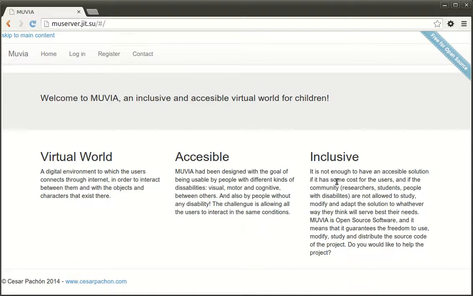Welcome to muvia, an inclusive and accessible virtual world for children. This is a research project for the Master Degree of Free Software by Cesar Pachon for the University Autonomous of Bucaramanga, Colombia. This project is intended to be a seed for a large vision, whose end goal is to be like a mix of an LMS with a virtual world for children with disability.